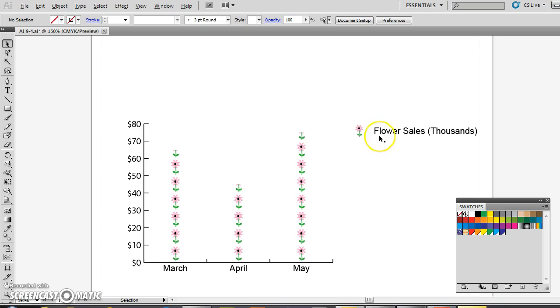So each flower represents $1,000 in sales. So May had 1, 2, 3, 4, 5, 6, 7, $7,500 in sales. And you can figure out which month had which amount. That's it on 9-4. Save that with your name behind it and make sure you upload it to your Google Drive.